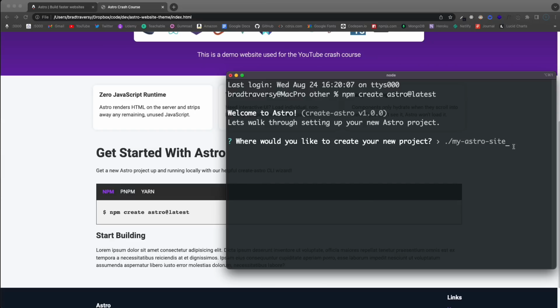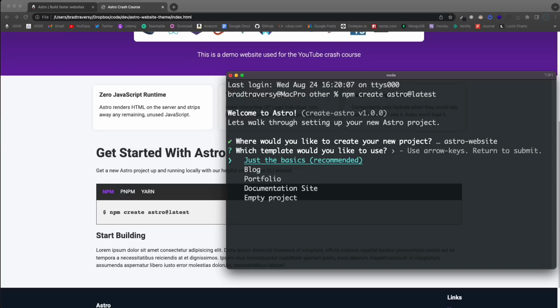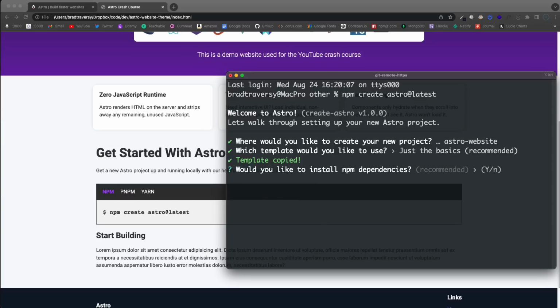All right, so this is going to ask us a few questions. Where do we want to create our project? So what do we want to name the folder? I'm just going to call it astro-website. Now, if you want it in the current folder you're in, just put a period. But I'm going to call it astro-website. And then you have some options for templates. You can have a blog template, portfolio, documentation site, empty project. I'm going to choose this right here, just the basics, which is recommended.